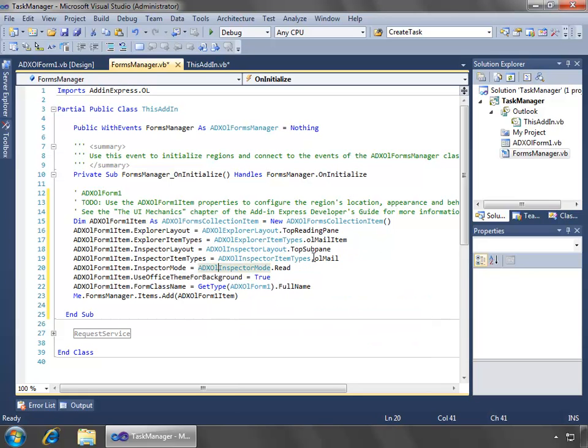There we go. The layout for inspectors is the top sub pane, and the inspector mode is read only. We want to use the Office themes, and for the form class name we're using ADXOLForm1, its full name. And then what happens at the very end is in the Forms Manager we add this item to it. So now we have one item within the Forms Manager collection.